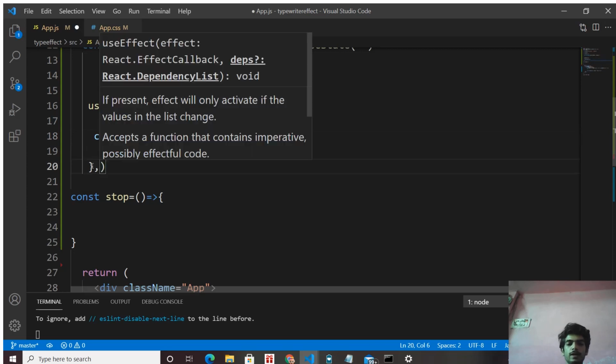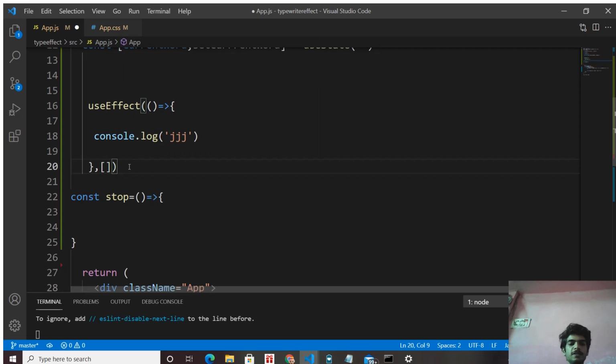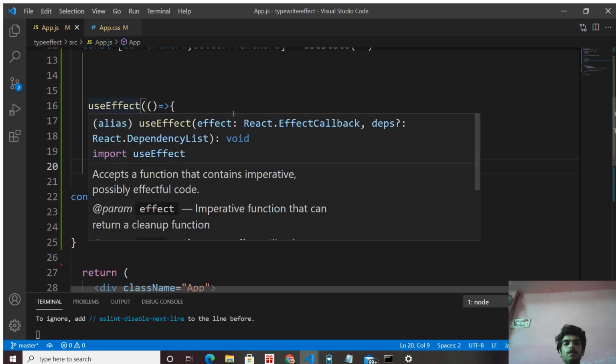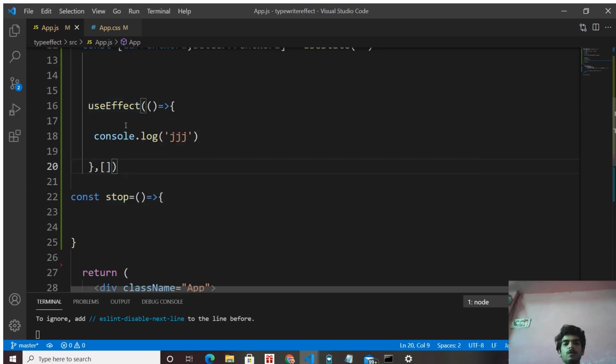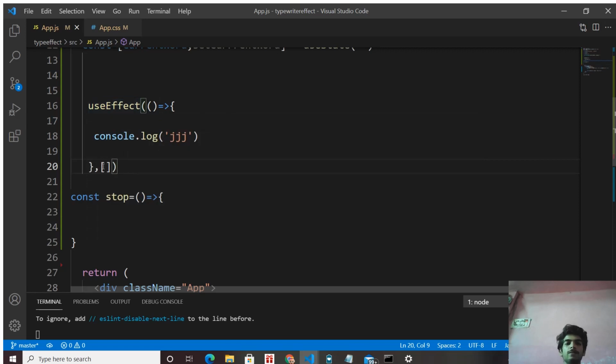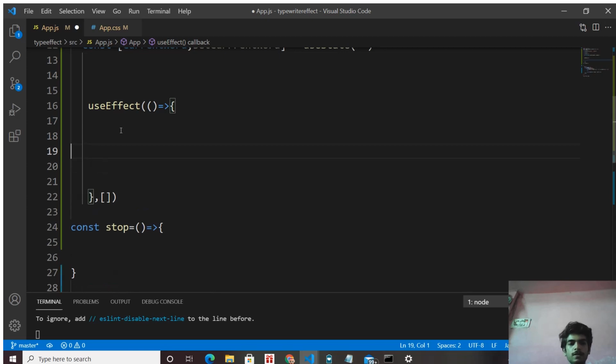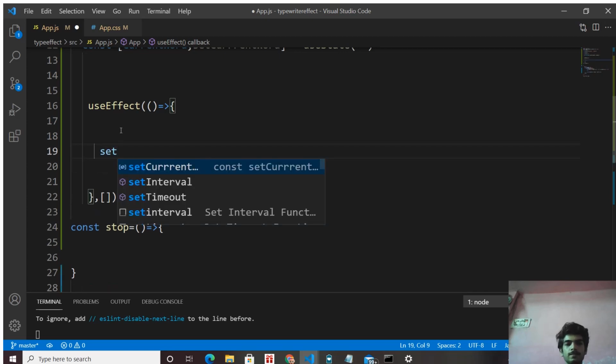And when I put an empty bracket after the comma, this means we are not depending on any value inside of this, whatever logic you write. Okay, so useEffect is going to run only one time. If you write anything inside this bracket, it is going to run as per the condition. Okay, and the first time we are not printing any value.